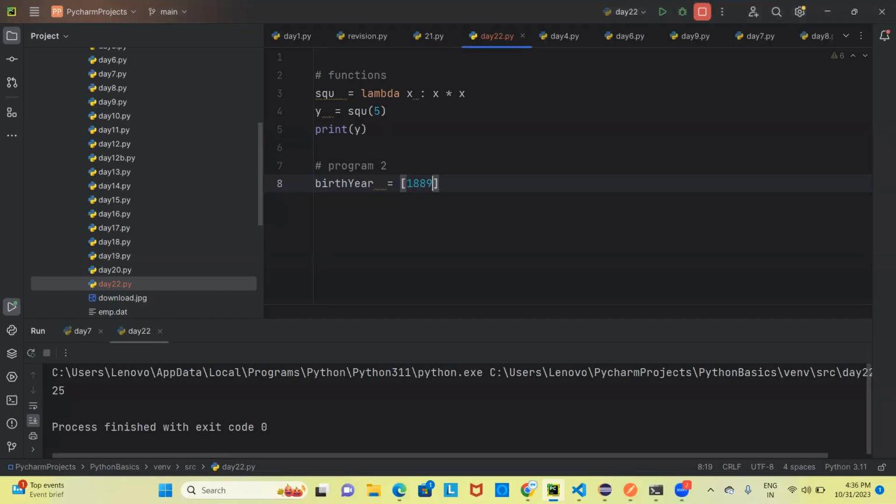1989, 1990, 1991, and 1992. So 1989. I want to calculate the age for these people.